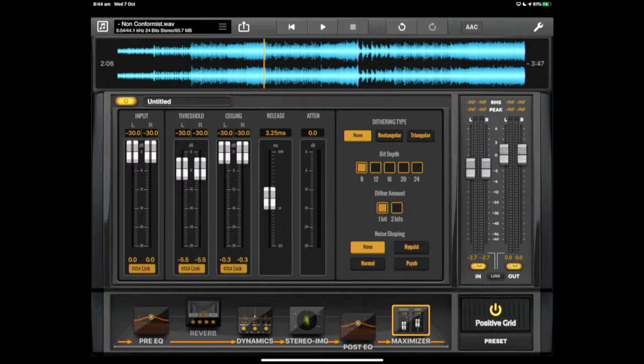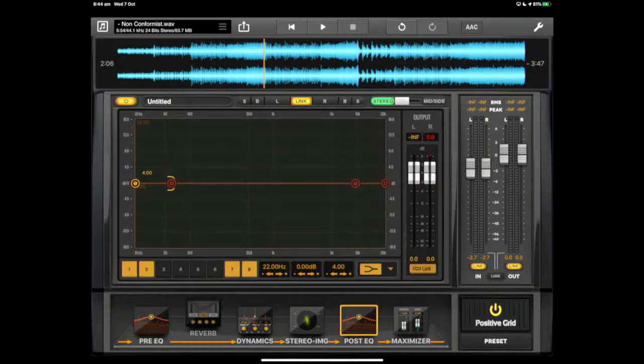So what I'm going to do is use the post EQ here, this one, and let's have a play with it. I'm just going to play it and I'm going to move around some of the knobs. Yeah, we all love moving knobs.